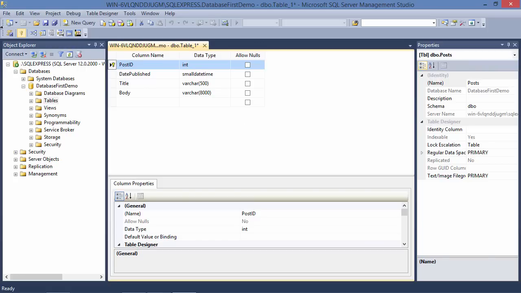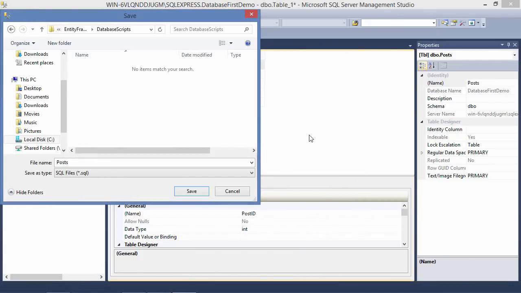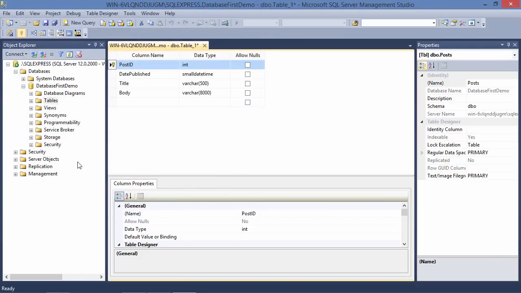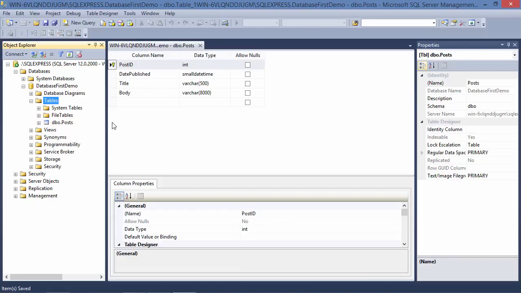So I'm going to create a change script here. And I'm going to store this as, here's a sequence number and a description. Okay, and finally, I'm going to save this table. Okay, so the table is ready in my database. Let's refresh. Beautiful. Now I'm going to go to Visual Studio, create a new project, and import this database and its tables into my project.